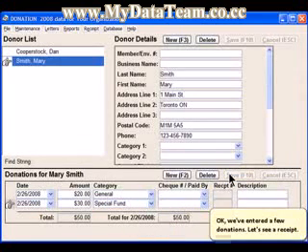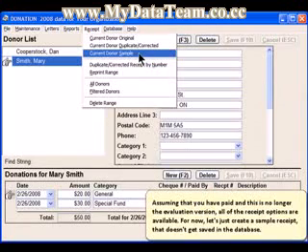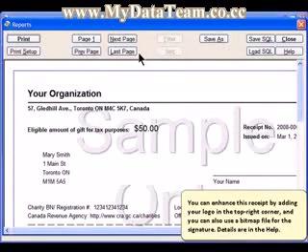Okay, we've entered a few donations. Let's see a receipt. Assuming that you have paid and this is no longer the evaluation version, all of the receipt options are available. For now, let's just create a sample receipt that doesn't get saved in the database. You can enhance this receipt by adding your logo in the top right corner, and you can also use a bitmap file for the signature. Details are in the help.